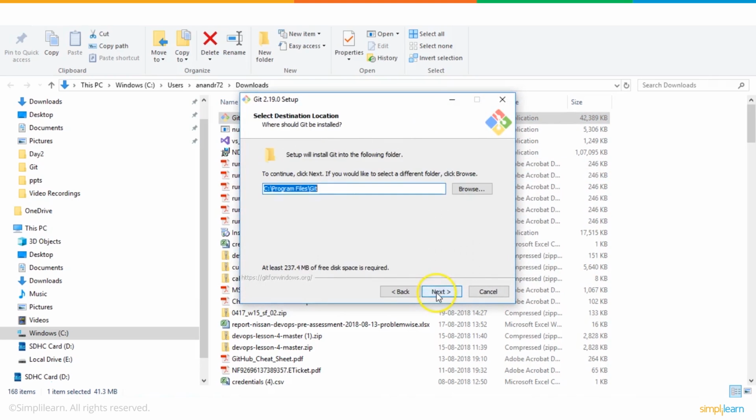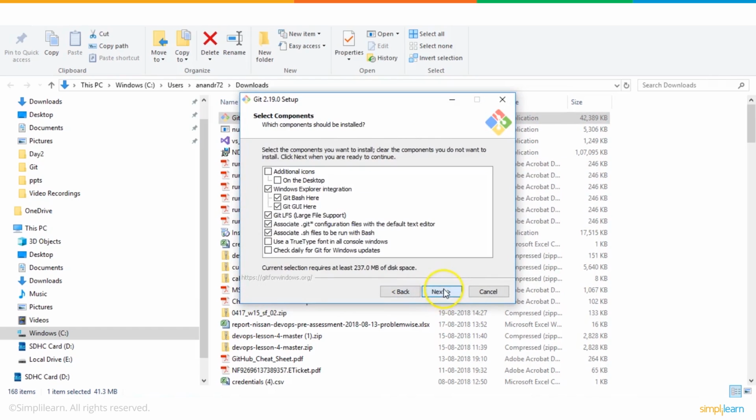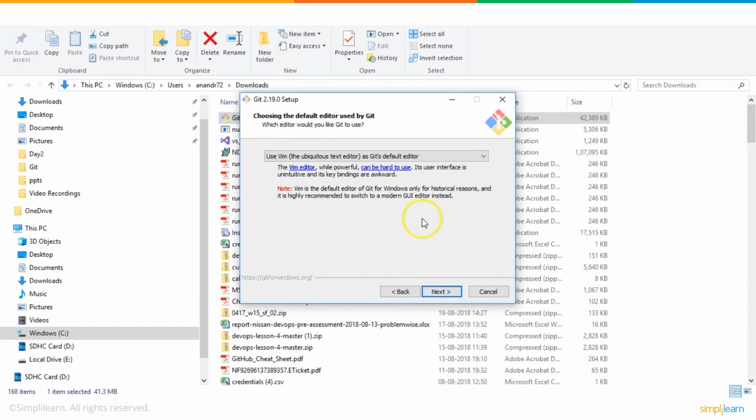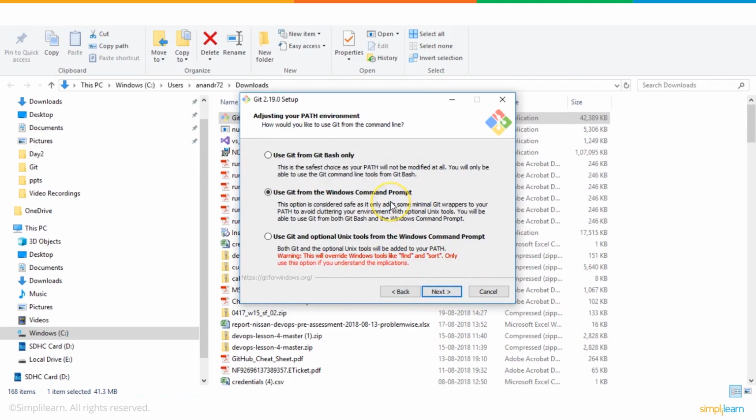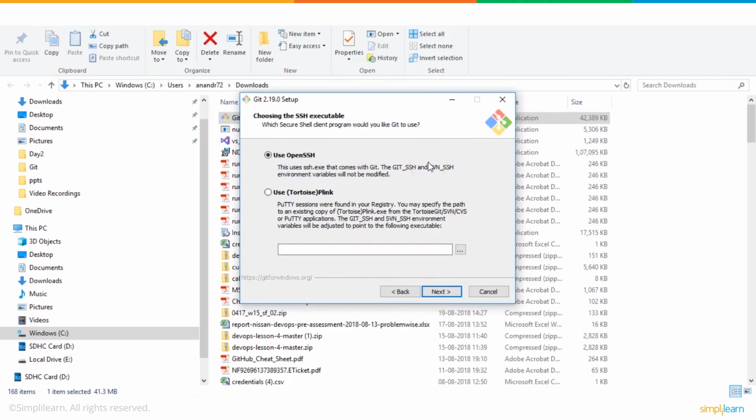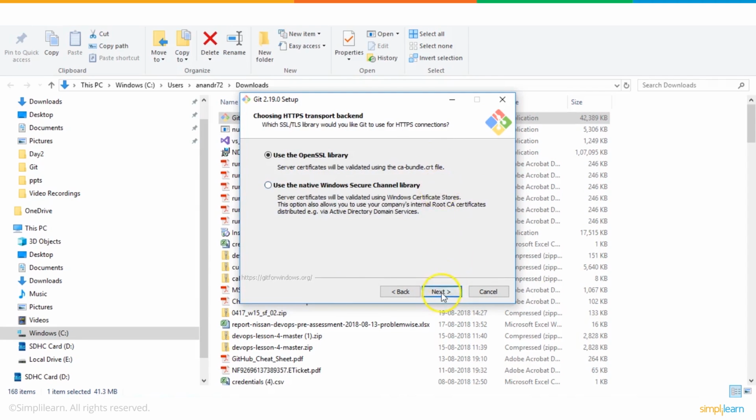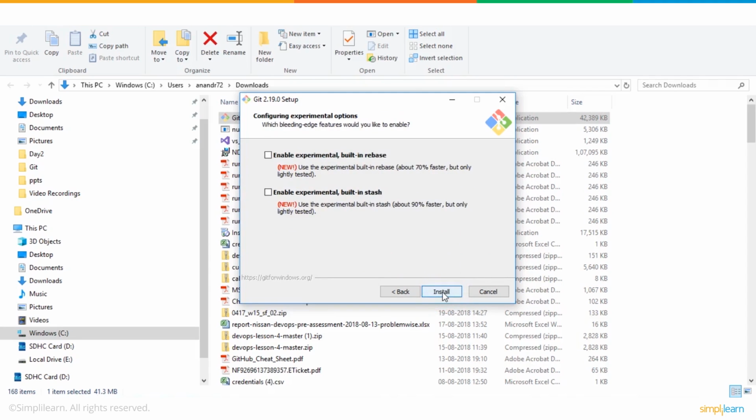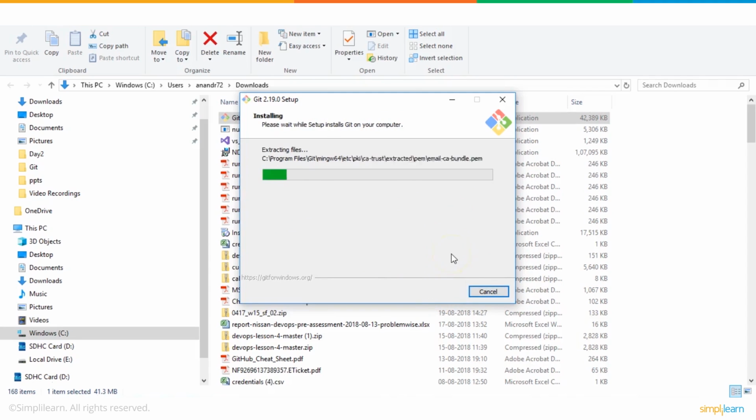All right, I go ahead choosing all the default options. I want it to be installed in C: program files under the Git folder. Everything looks good for me. I'm not going to make any changes here. Git Bash from Windows, yes, I may want to use Git from Windows command prompt. That sounds good for me. OpenSSH, that's fine. Looks good. No, I don't want any of these new features.